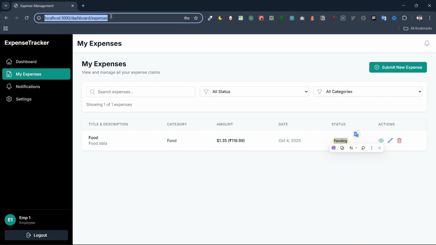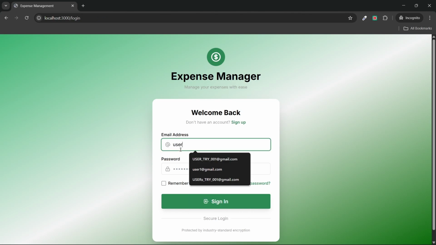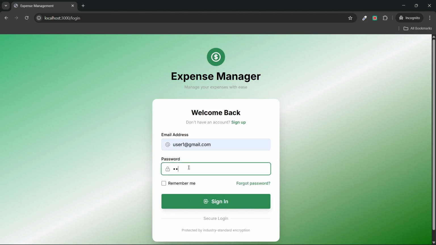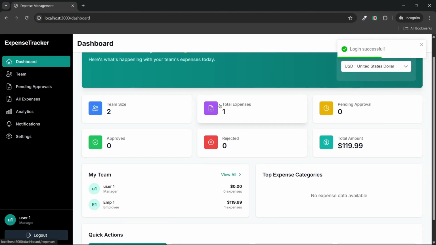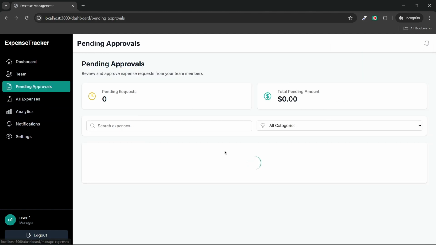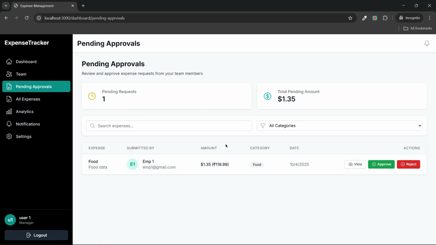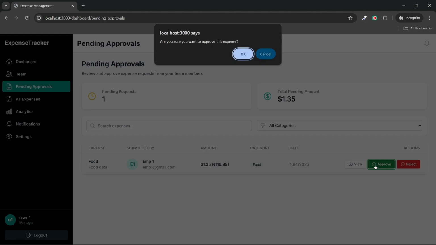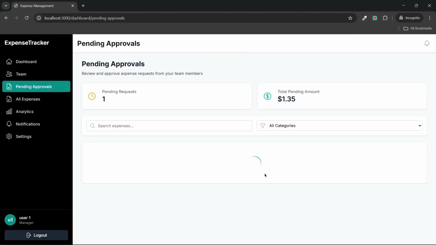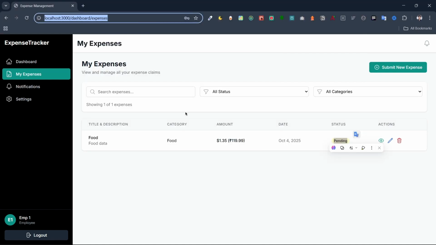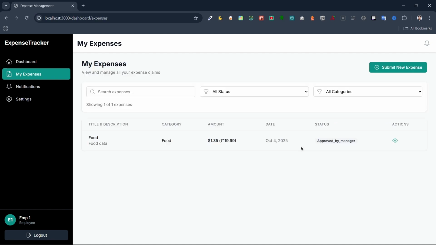So now let me log in to this account. Here is user1@gmail.com, which is the manager of that employee. As you can see here, we have total expense one. Now in the pending approval section, this is the request which is created by employee one. Once I have approved the request, it will now show up to the admin. If you can see here, the status has switched from pending to approved by the manager.